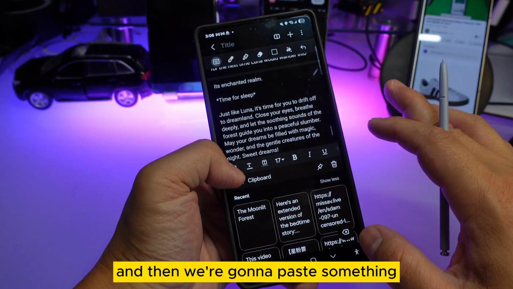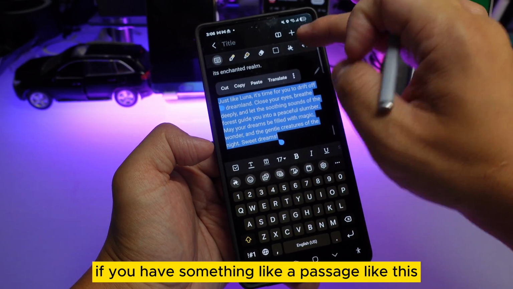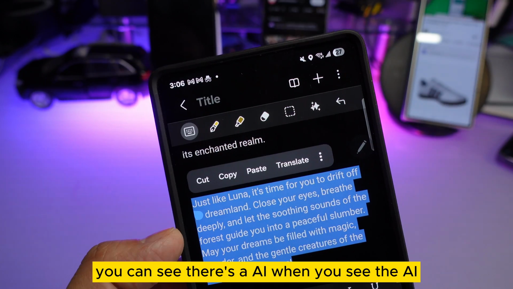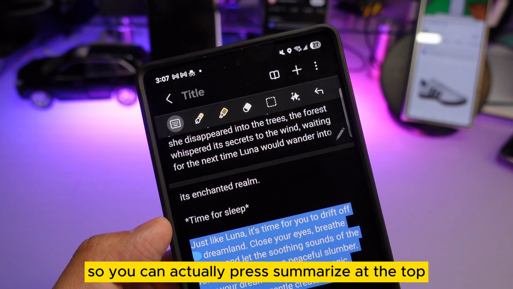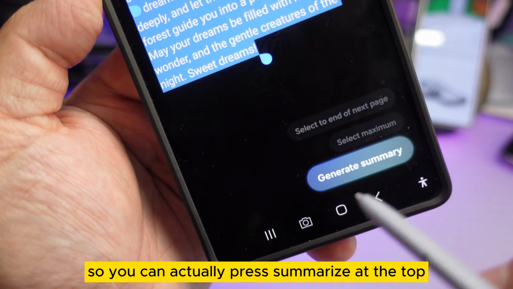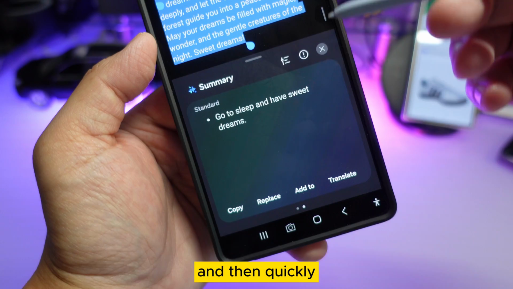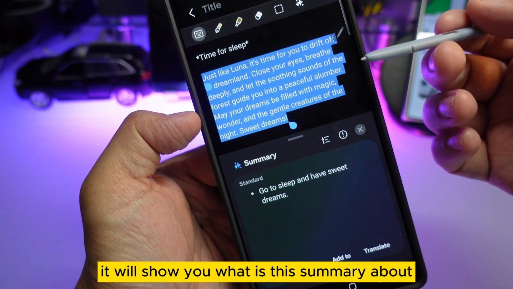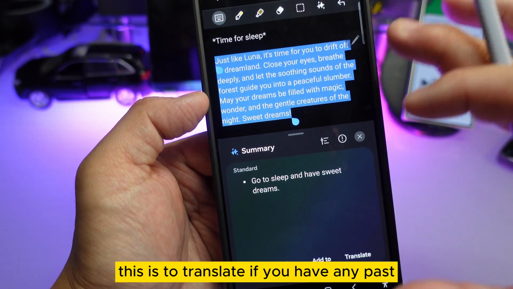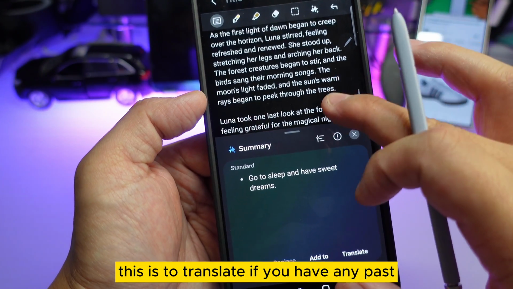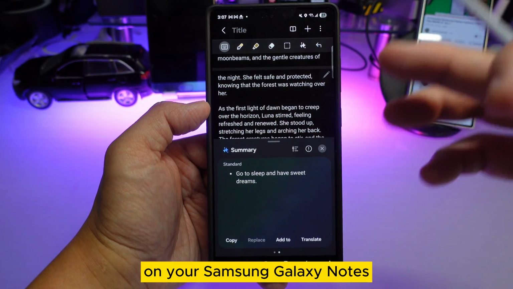Number two, let's say we go with my finger, and now let's say you have something like a passage like this. On top there you can see there's an AI. When you see the AI, there's a summary, so you can press summarize. At the bottom here it will say generate summary, and then quickly it will show you what the summary is about. You can replace, you can translate, you can do whatever you want. This is to translate if you have any words that you need to translate on your Samsung Galaxy Note.